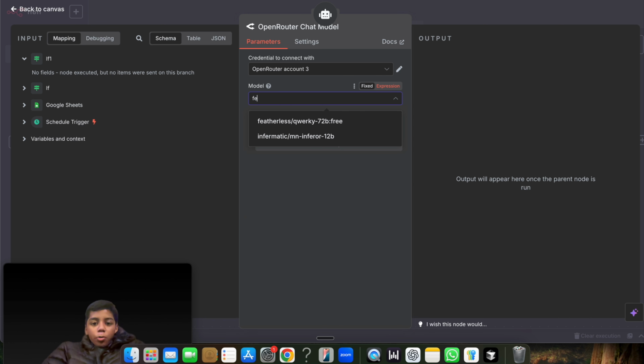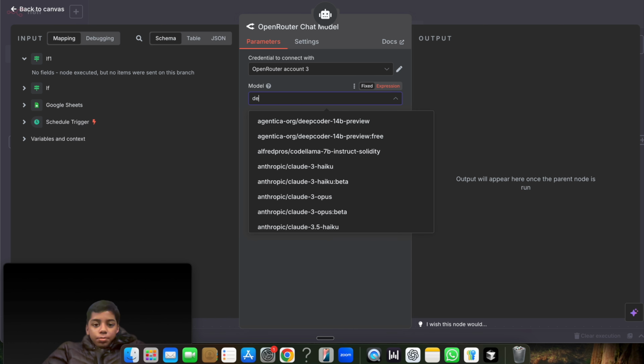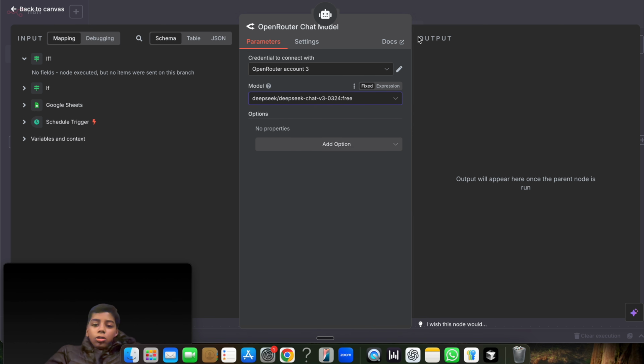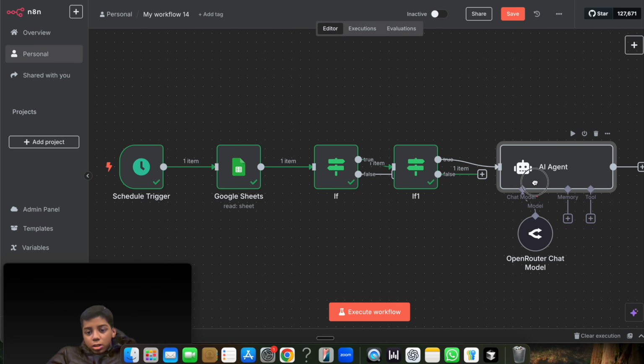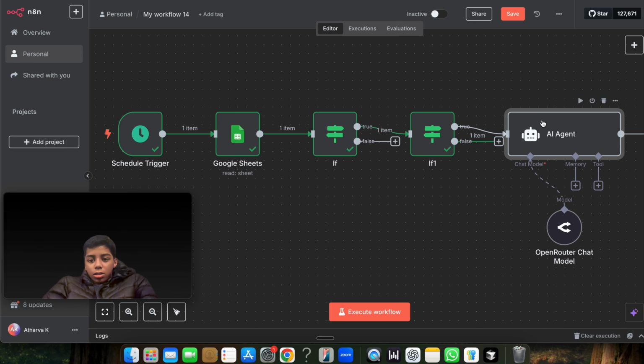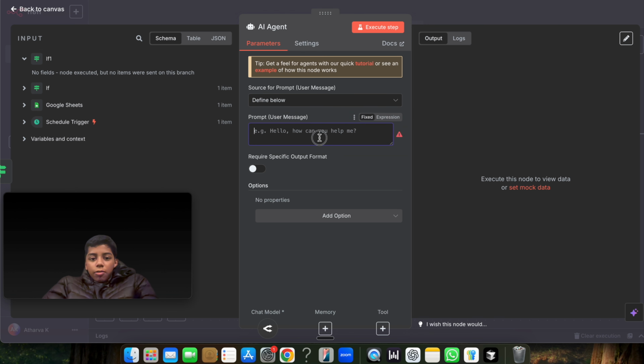Now we can use any free model like DeepSeek v3 0324 free. Yeah, we can clean that up a bit. So now we go inside, define below and give a prompt. There's a tool called Whisperflow. Once you use it, you can actually transcribe your voice to text. So this is what I'm going to use right now. You can listen to this.